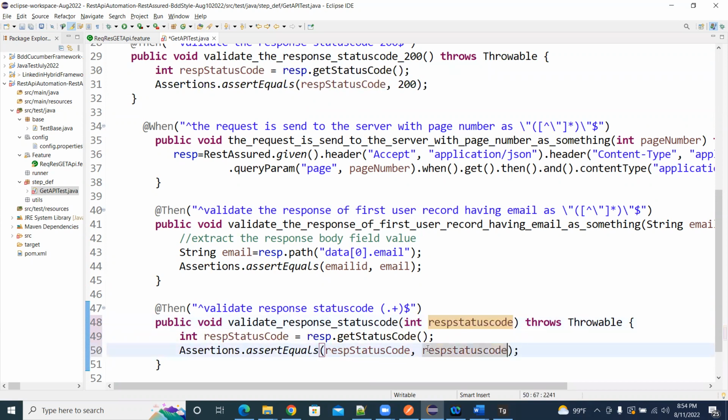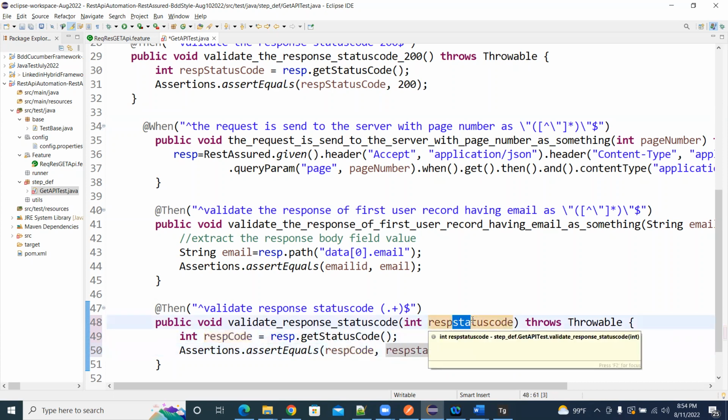That's it. So, response status code. This is where you can give otherwise a differentiation. Just give the response code; you can give the actual here, and this is the expected. Expected is coming from this feature file. So that's how to automate your scenario outline.